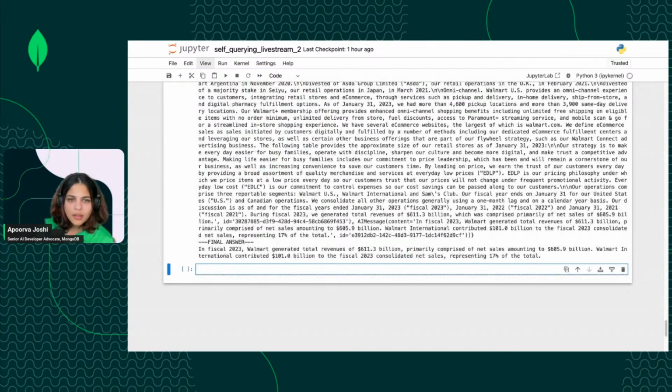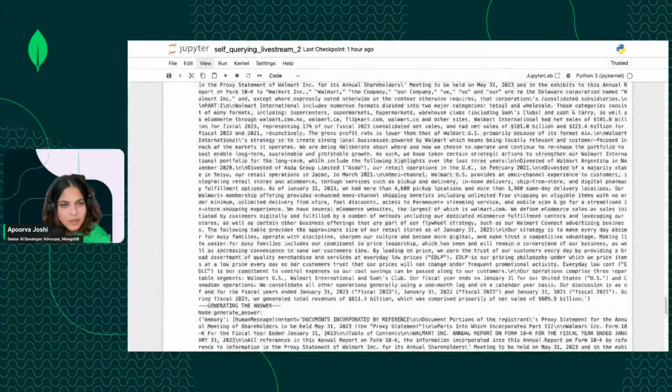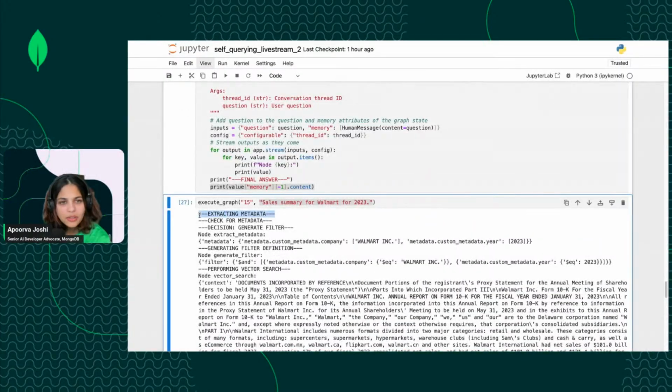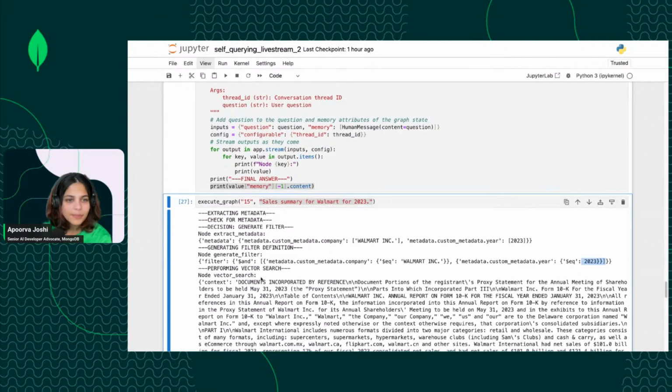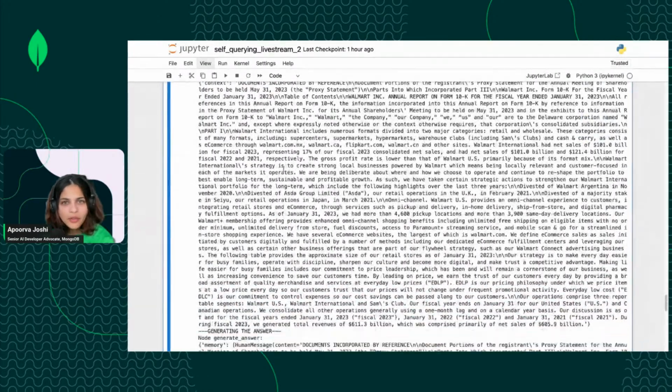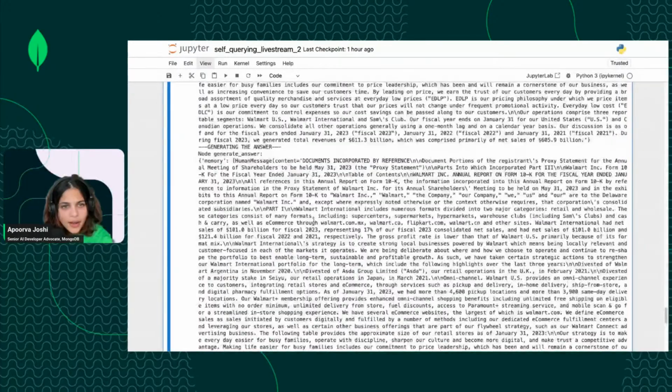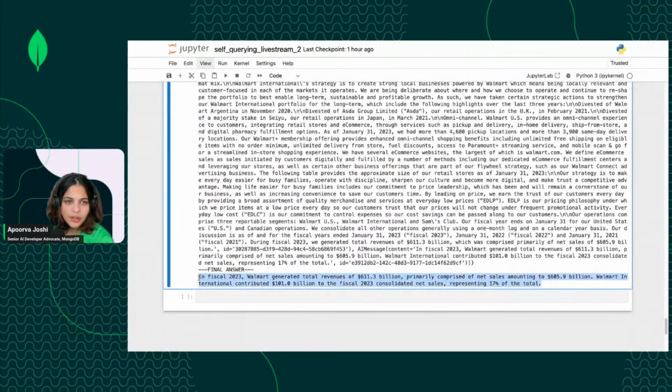Okay, it's a lot to read through, but essentially it passed through the extract metadata node, and this is what it extracted: the company to be Walmart Inc. and the year to 2023. Then it passed through the generate filter, and this is what that MongoDB query API filter definition looks like. We're using the $eq operator saying the company name should equal Walmart Inc. and the metadata year field should equal 2023. Then it's performing that vector search using those filters, and finally, it gave us the final answer.